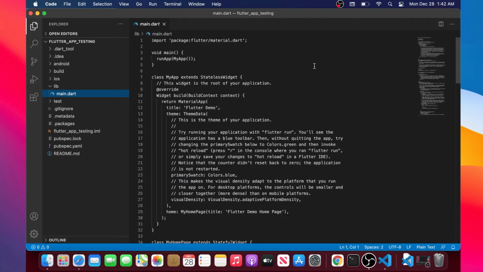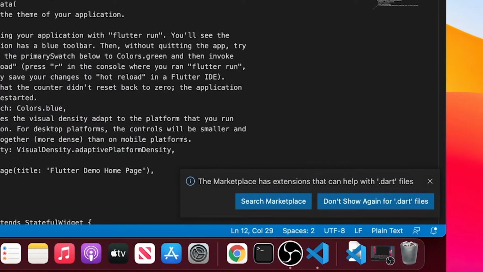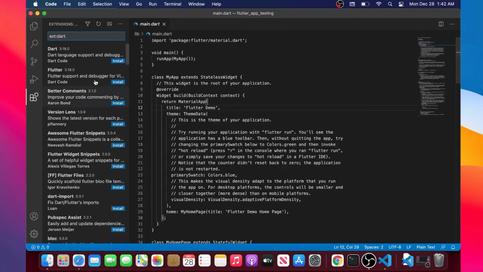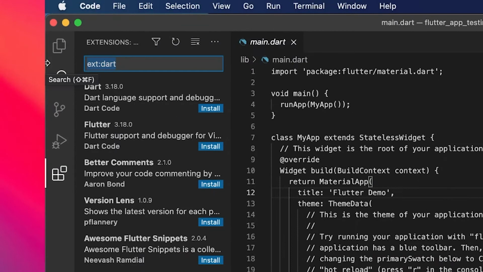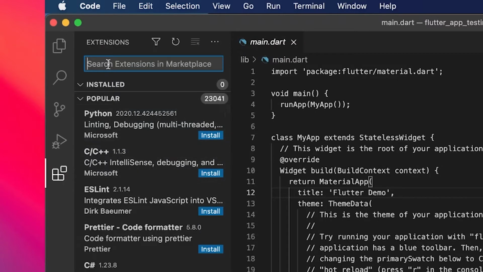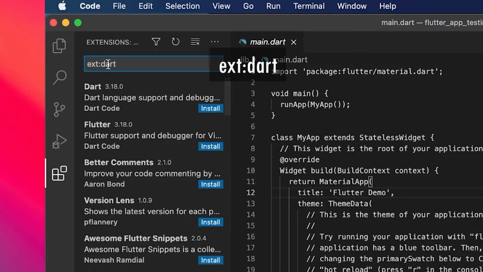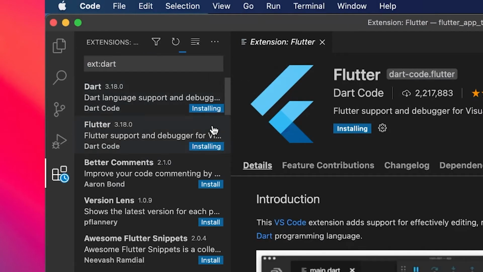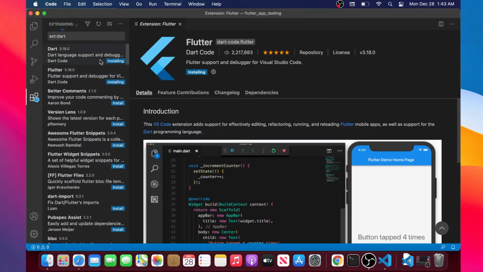You can click on lib and main. And as you can see, there is another pop-up. You can click on Search Marketplace. And this is for downloading Flutter and Dart. If you don't have the pop-up, you can find this same place by clicking on the little icon like that and writing ext:dart, and you can install Flutter and Dart.